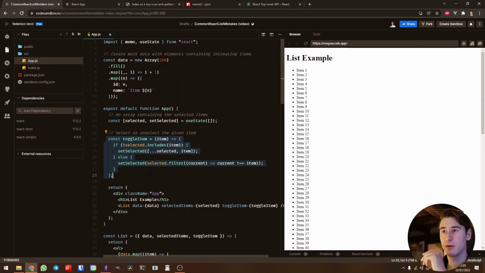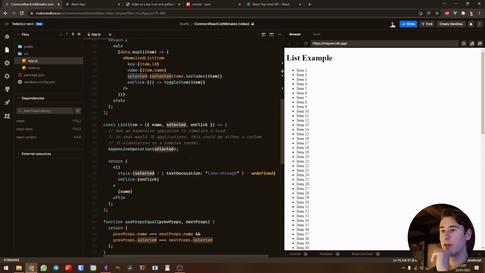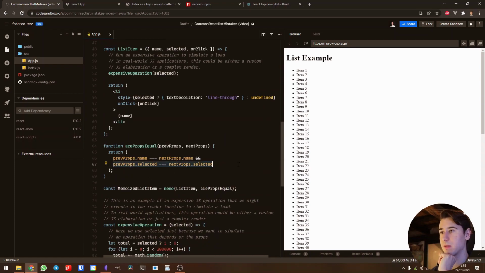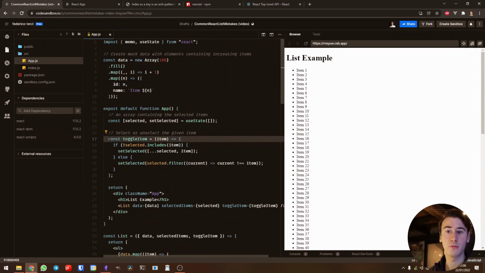This is happening because the toggle item right here is not pure, as it depends on the previous value of selected. If you exclude the onClick prop check from here, then your components might receive an outdated or stale version of the callback, causing all those glitches. In this particular case, the way toggle item is implemented is not optimal, and we can easily convert it to a pure function. In fact, we are going to do so by the end of the video.